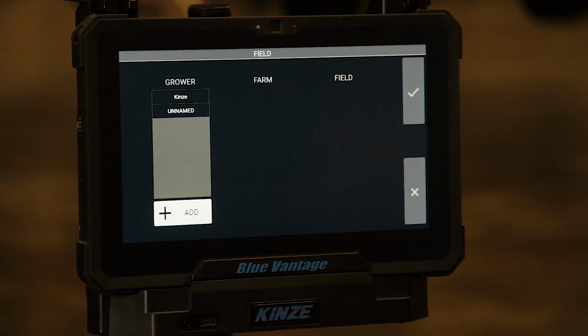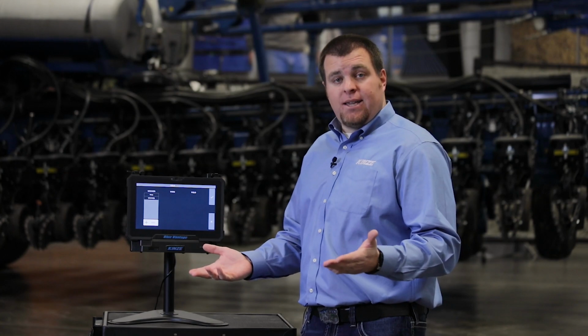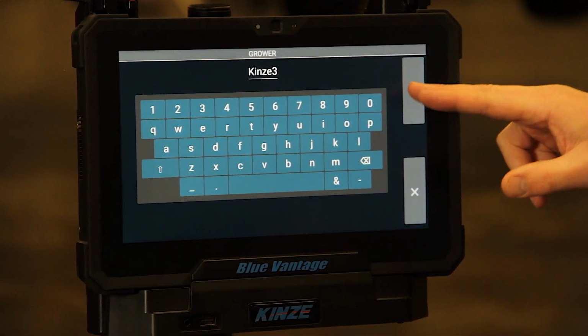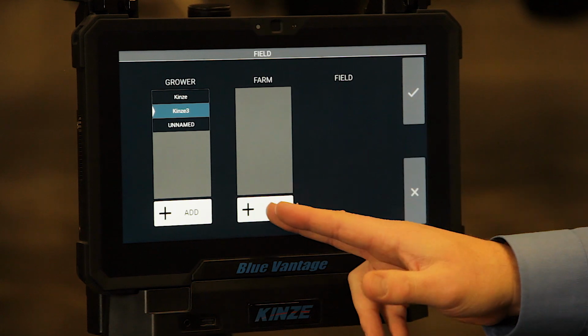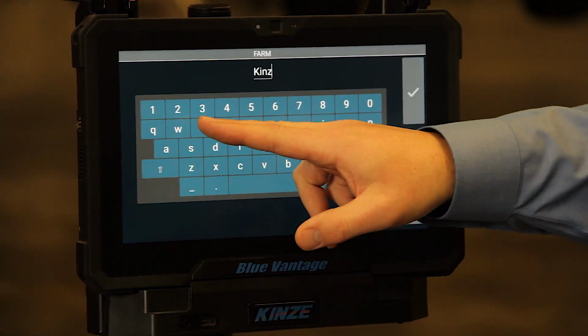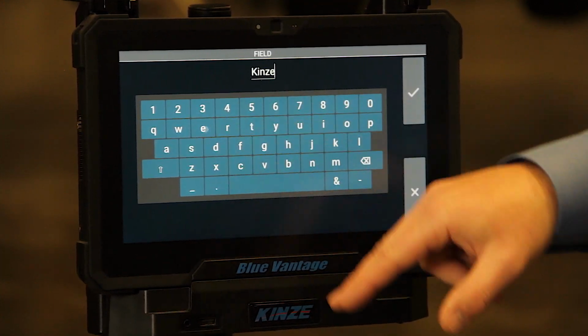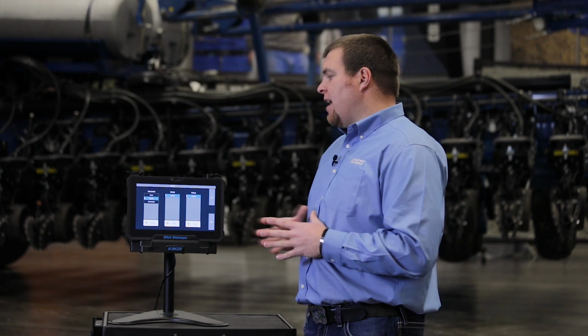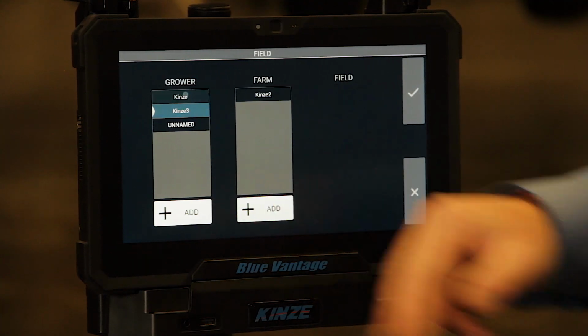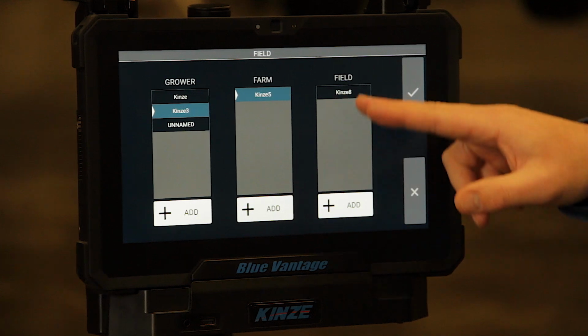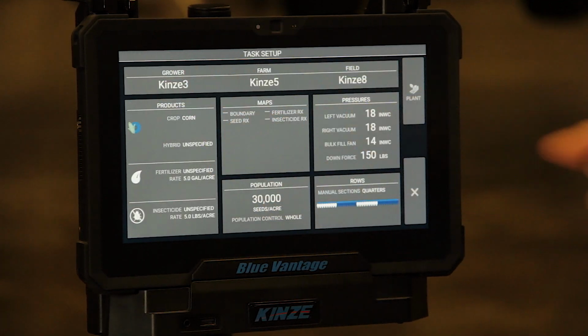It's as simple as tapping on the grower box, and you can see the ones we've made already in the list. And again, it's as simple as pressing add and adding those names to the list. And as you add a grower, we then get to the farm list and our field list. Now we have all of them on the list. And of course, you notice as you change grower levels, it gives you different information depending on what you had selected in the list. But once you have the one you want on the list, we hit our checkbox, and now we see we've loaded it at the top.